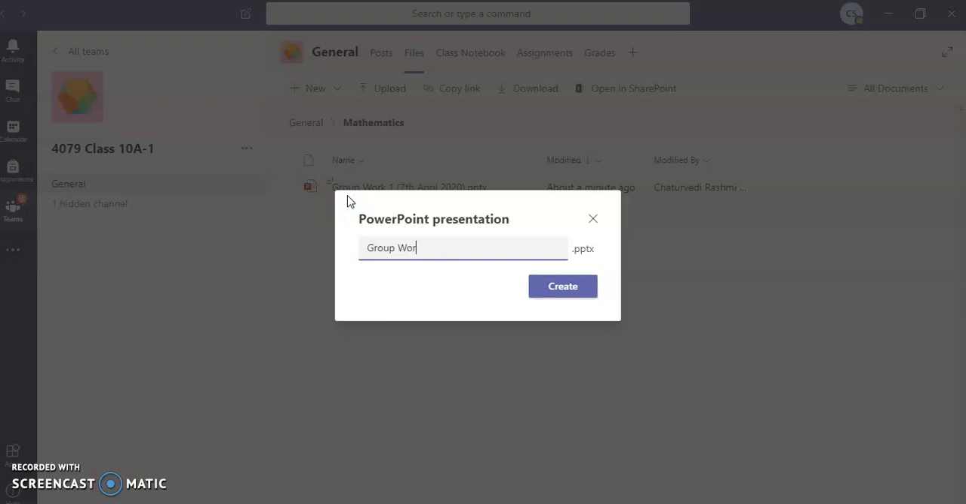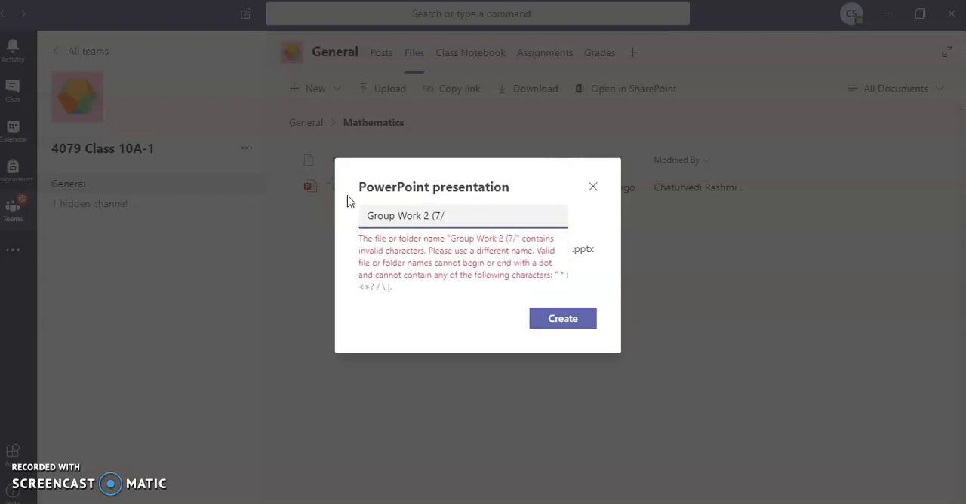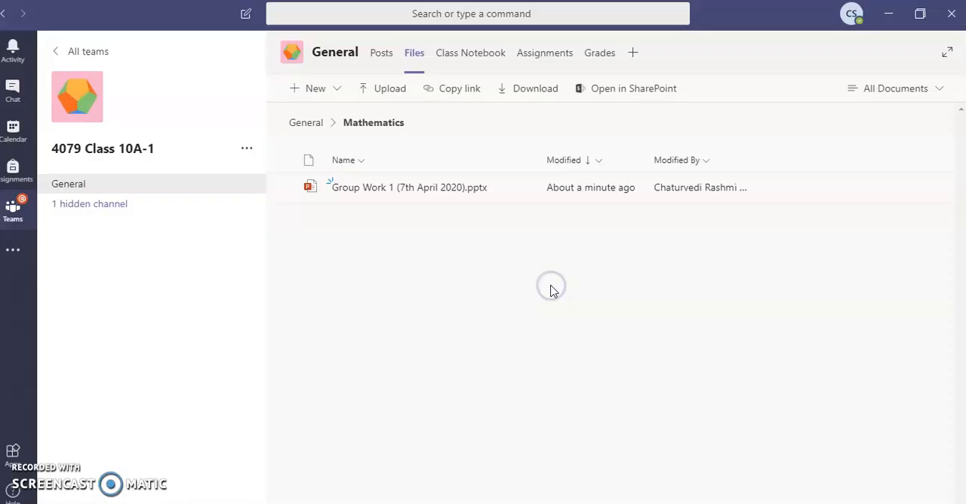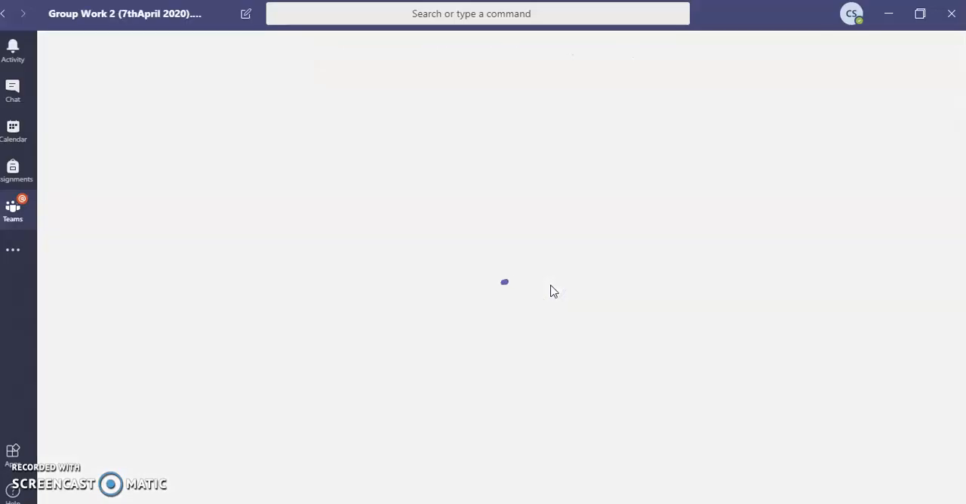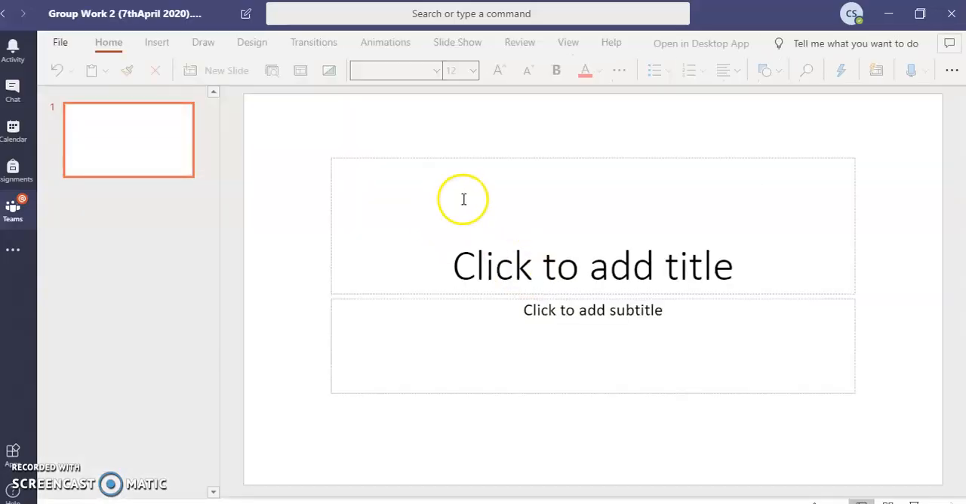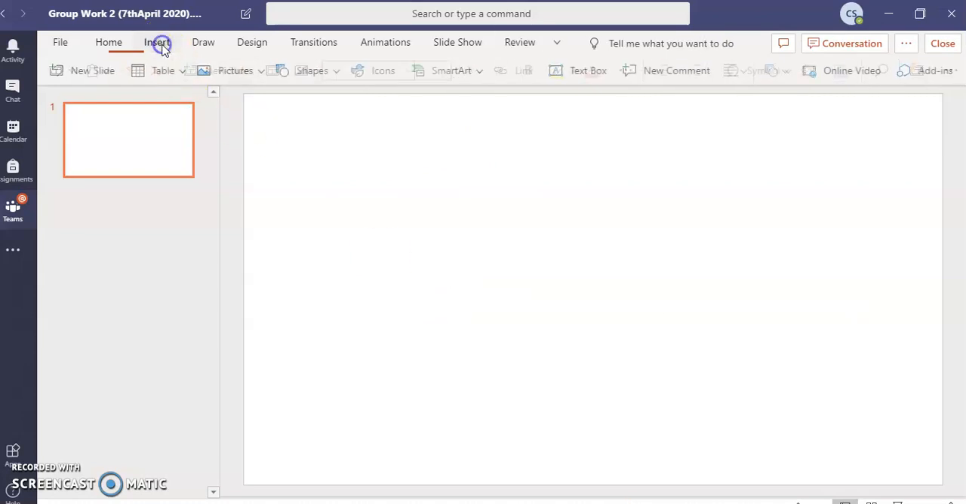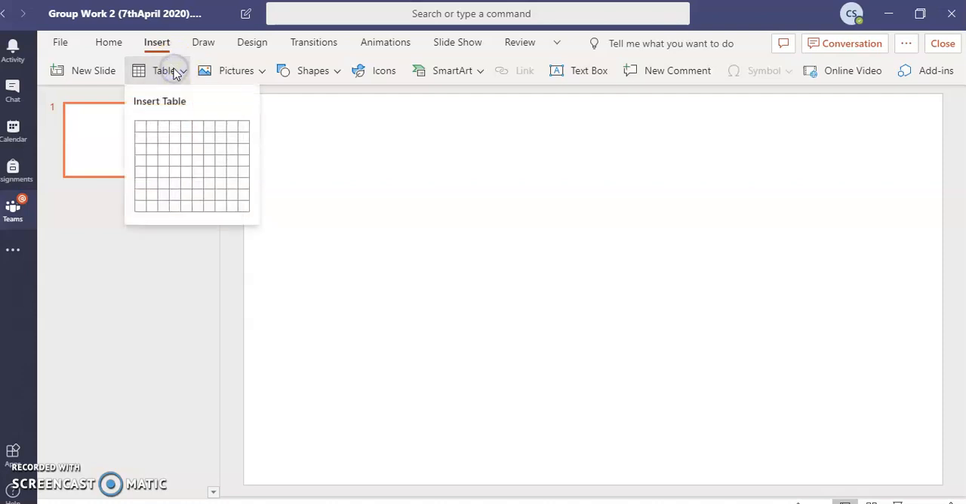Suppose I want to give this group work 2, which I'll use on 7th April 2020, and click on create. So you'll get a presentation like this, which you can edit. Just take a blank slide and then go to insert table.